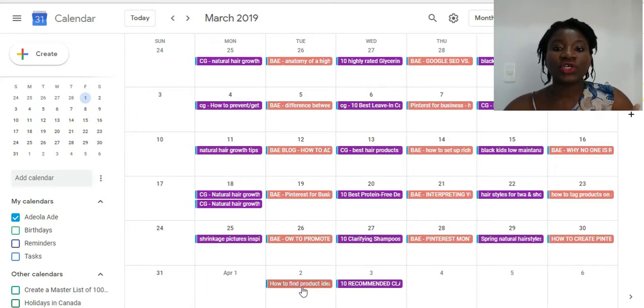So this is a sample of my content calendar. Just in case you have more than one blog, you can use my system as well, whereby you use Google Calendar and you color code things. For the hair niche, my brand colors are purple and gold, so I chose purple. For this niche, it's the peachy color, and I put the acronym, BABE, Blog and Earn. This one, CG, Coins and Glory.